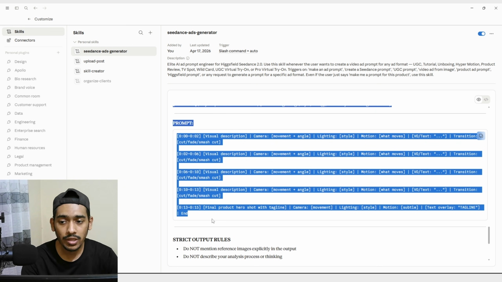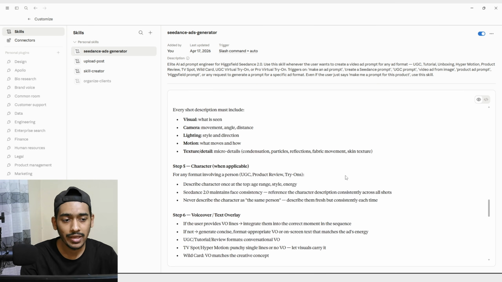You just have to copy that, then paste that inside the Higgsfield. If you want to use Seedance, then inside Seedance 2.0. So that's how you can make a skill.